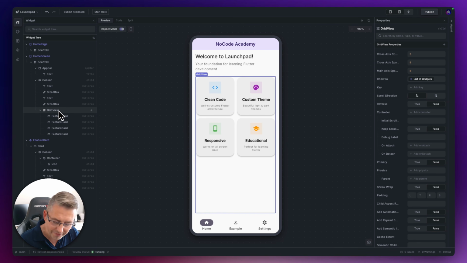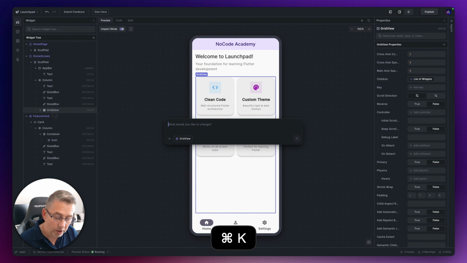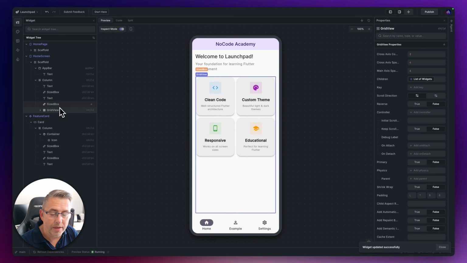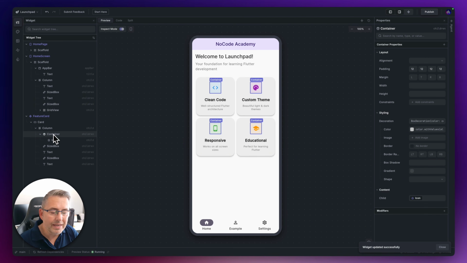With the grid view selected, I can just do this Apple K here. There it is. And I can just say reduce spacing between the cards, something like that. Just hit enter and you'll see that hopefully that space has been reduced. There it is. So what this is really demonstrating is the way that I can drill in a little bit deeper to the particular widgets, and then use these prompts here to make those particular changes.